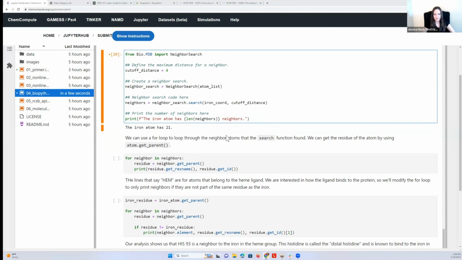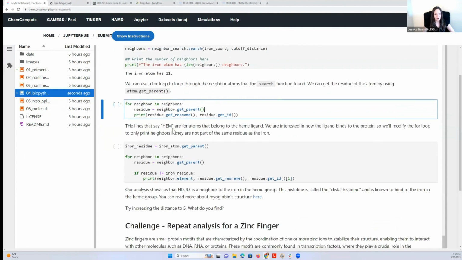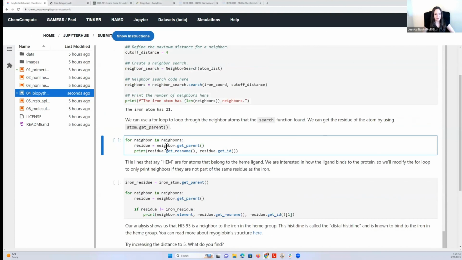Okay, so now we're going to continue our analysis and get the residue that these neighbors belong to. So I have this for loop set up already. We're going to loop through the neighbors, and this is where the hierarchical part comes in. So a neighbor is an atom. We can use get parent to get the residue that this atom belongs to. So we can create a variable called residue and set that equal to neighbor get parent. And then here we're printing the res name, the residue name for that residue, and then also the residue ID.